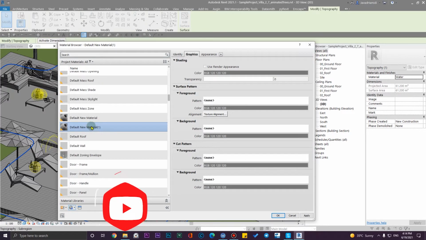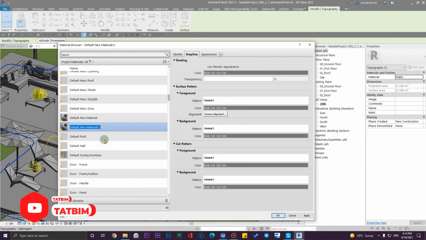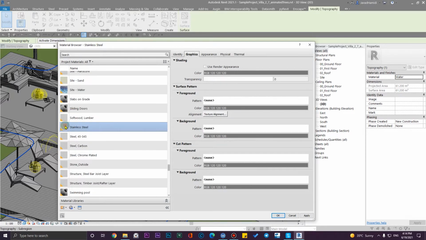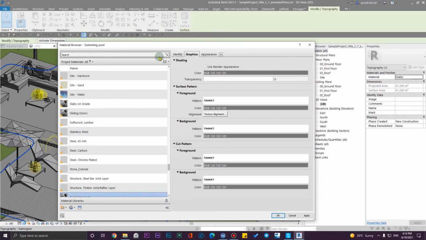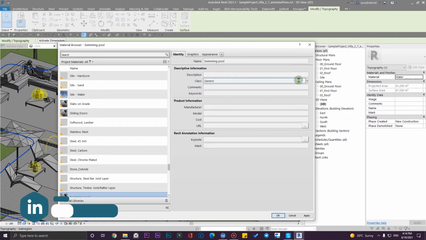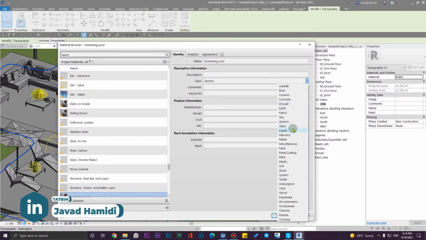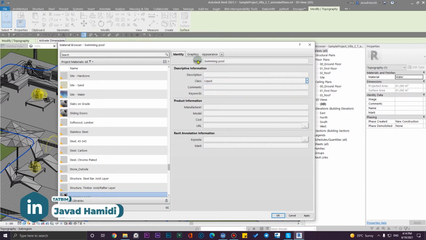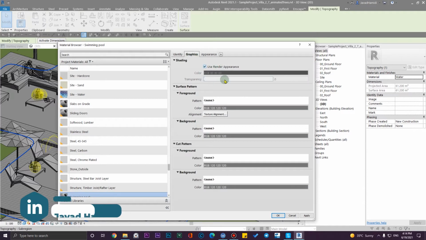You can call it whatever you want. It doesn't necessarily need to have a water keyword here, but I'm going to put it on swimming pool. Okay, and then the next step is to put the material class on liquid. This is really necessary. And from here, let's go to the graphic tab.